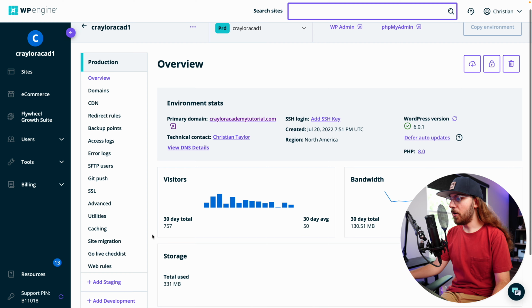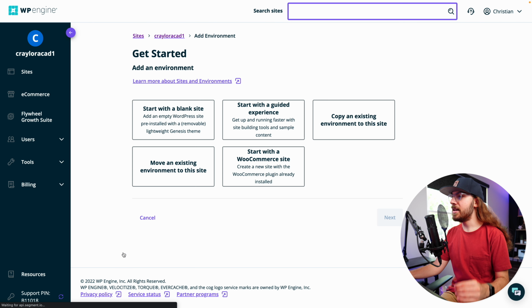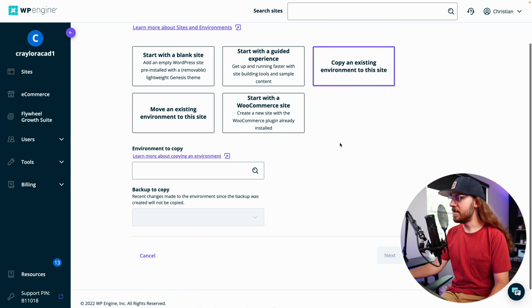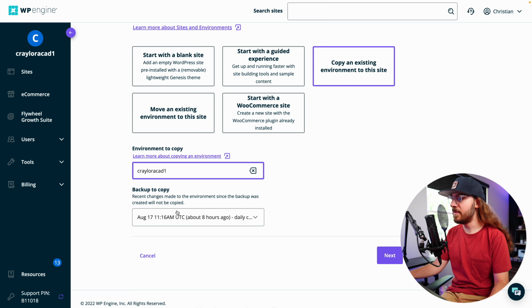In WP Engine, it is super simple to set up a staging environment. All I have to do is go over on the sidebar here, click Add Staging, and I'm going to be copying our existing website for the staging environment. So I'll say copy an existing environment to this site. Environment to copy is going to be the production version of my website.